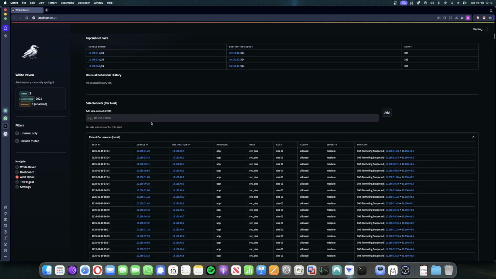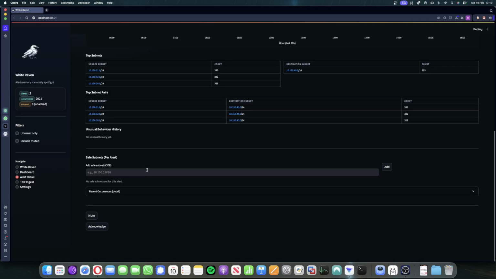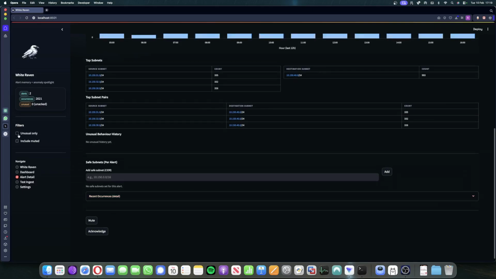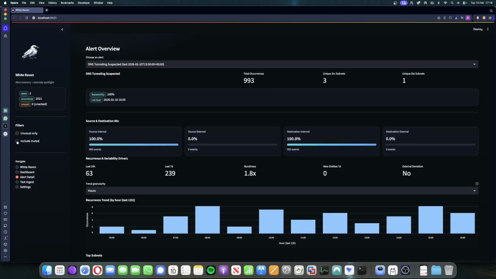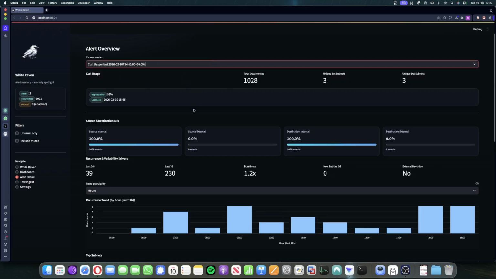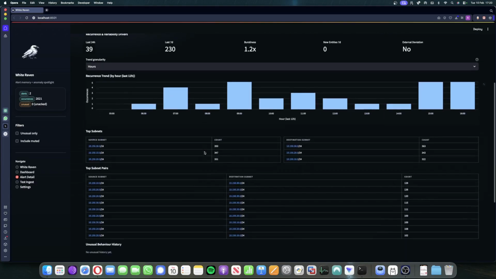Still work in progress. Right now we are mostly focusing on network data. You can mute the alert and you can acknowledge it, but I'll come to that in a second. You can also flag only unusual events. Right now, because we just have baseline, everything disappears, and we can include muted in case there is a reason for us to see some data from the muted alert. So that's pretty much it for the start.